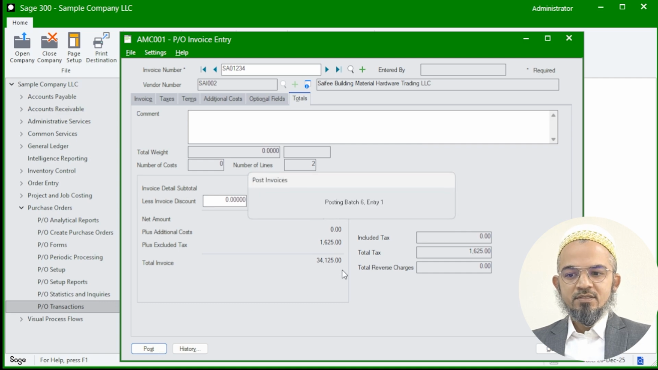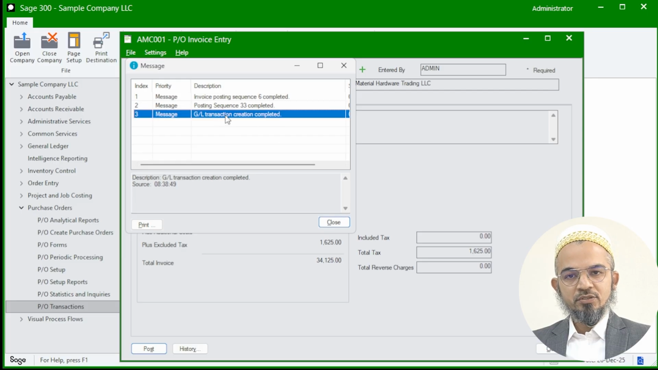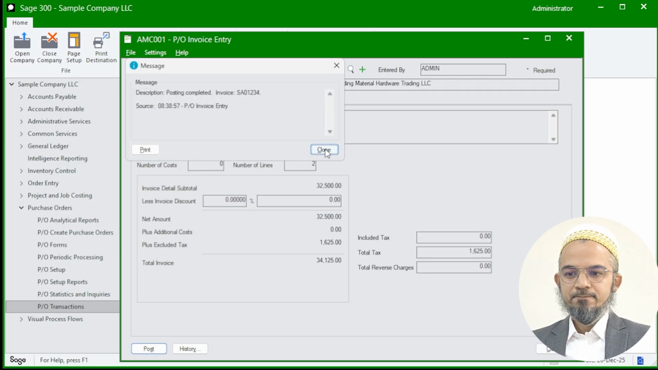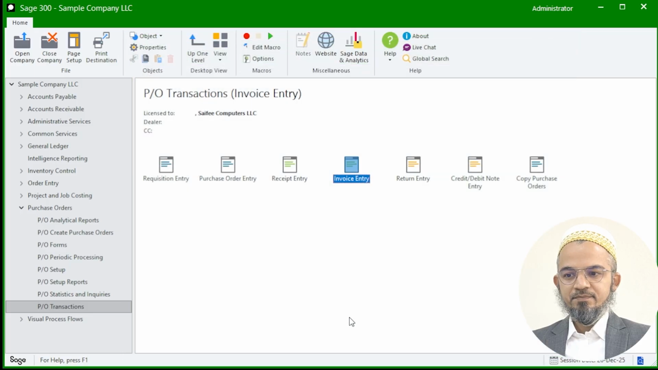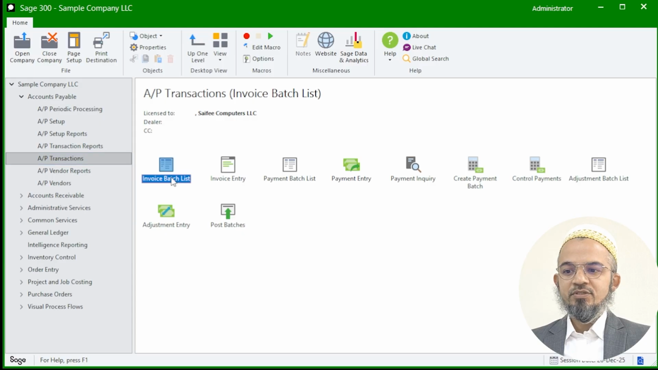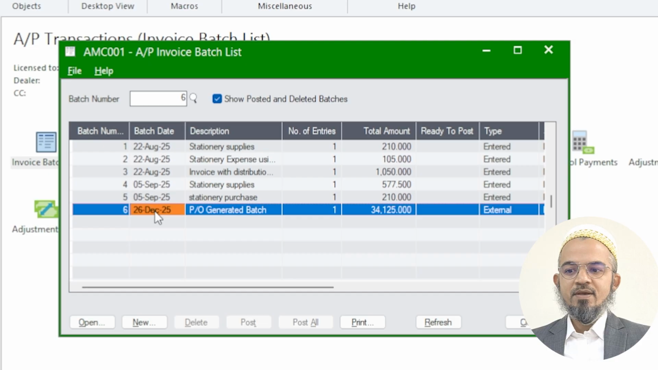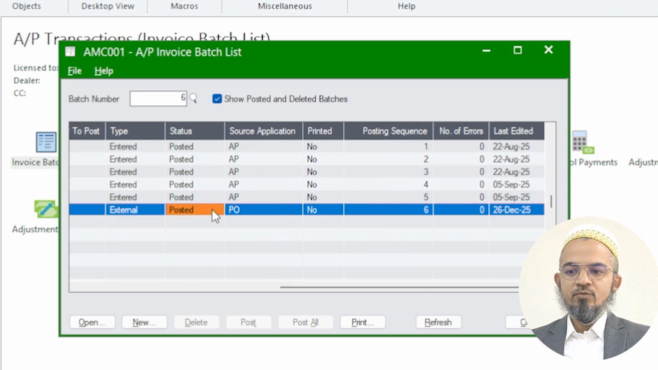This will create a supplier AP invoice in the Accounts Payable module, and it will also update the GL transaction if your system is set up to real-time posting. Close this window. That's it. Just to quickly check whether the entries are appearing, I'll go to Accounts Payable, AP Transactions, Invoice Batch List. If I click on Show Posted and Deleted Batches, this is the batch which has been created just now, PO generated batch, and this over here is again posted.